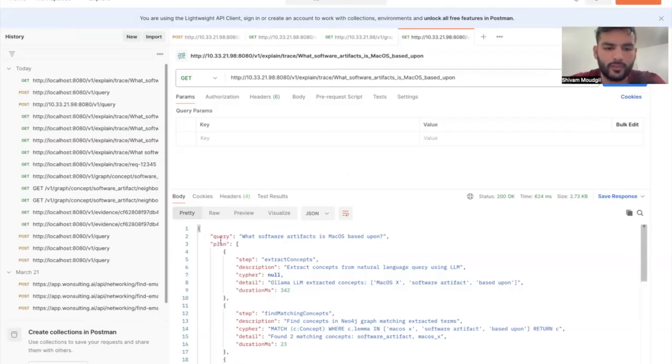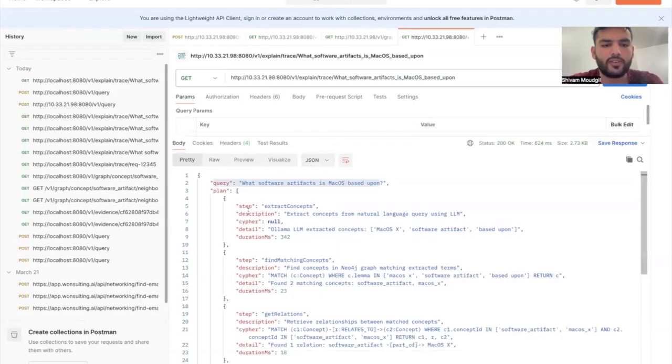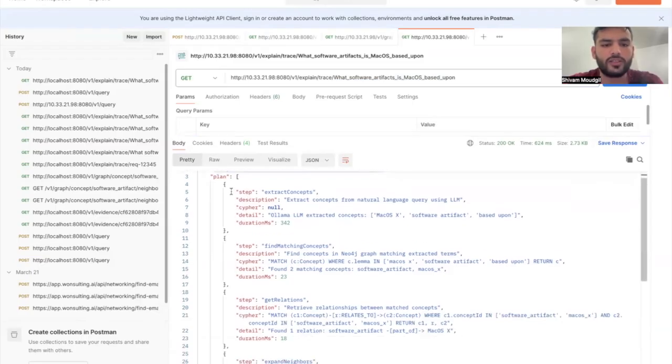So for the same query, like what software architect is, I just give the query name, like what software architect is Mac OS based on. So it will provide the actual query plan. So how did it plan the query? The first step would be extract concepts. Here the LLM would extract the concepts from the query.